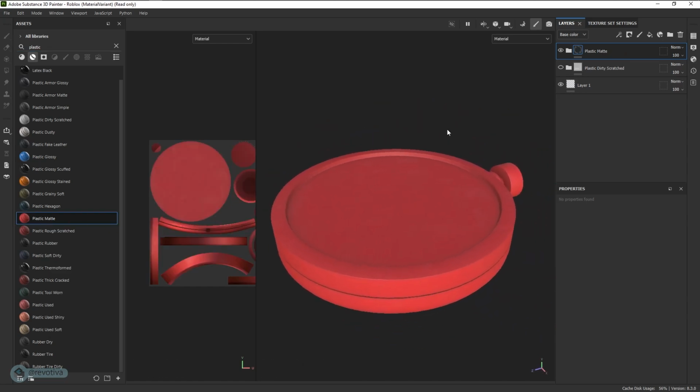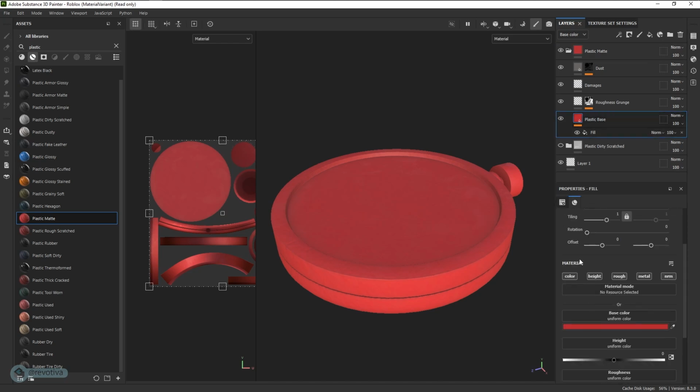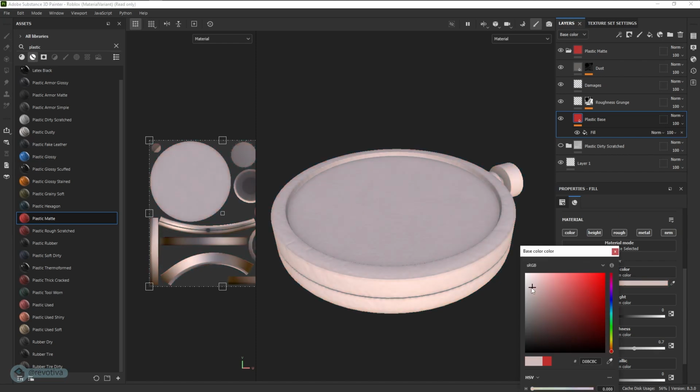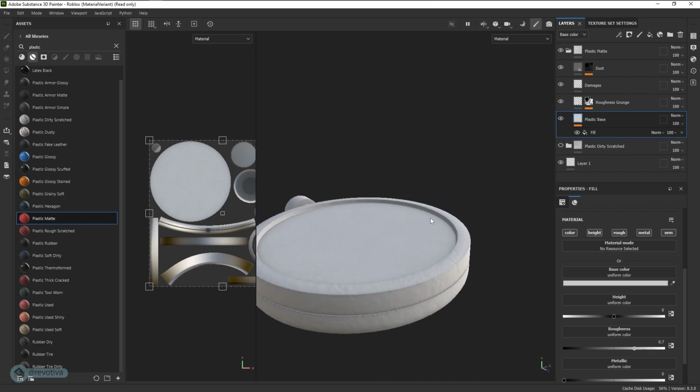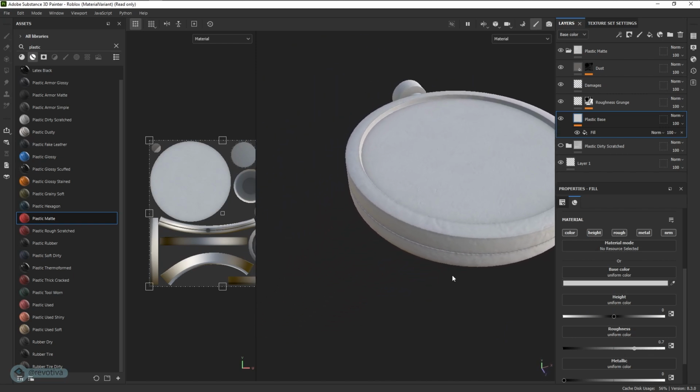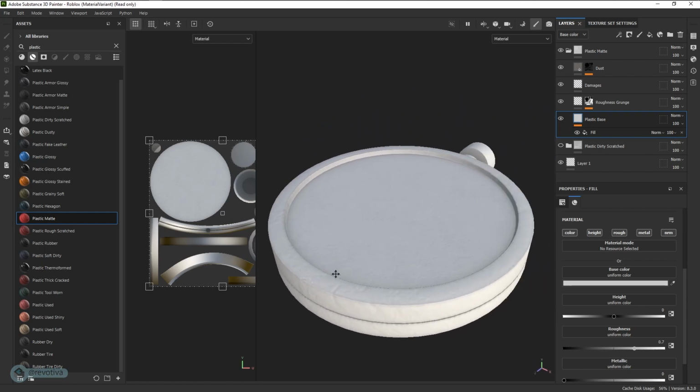Obviously I have to change the color, so I go into the layers tab, press this folder and plastic base. I will select this color and I will come down in this tab, color. The base color is set to red. I will change it to something white but not too much. So I got this, looks fine. Yep.